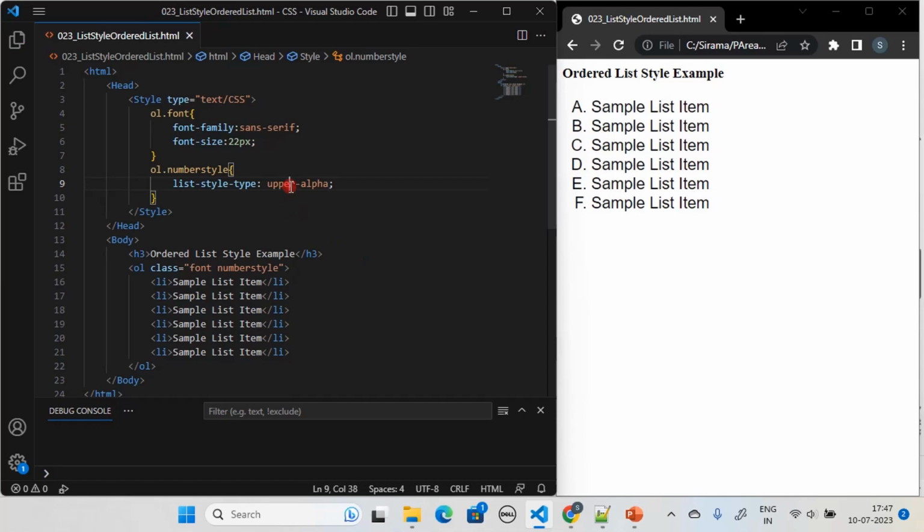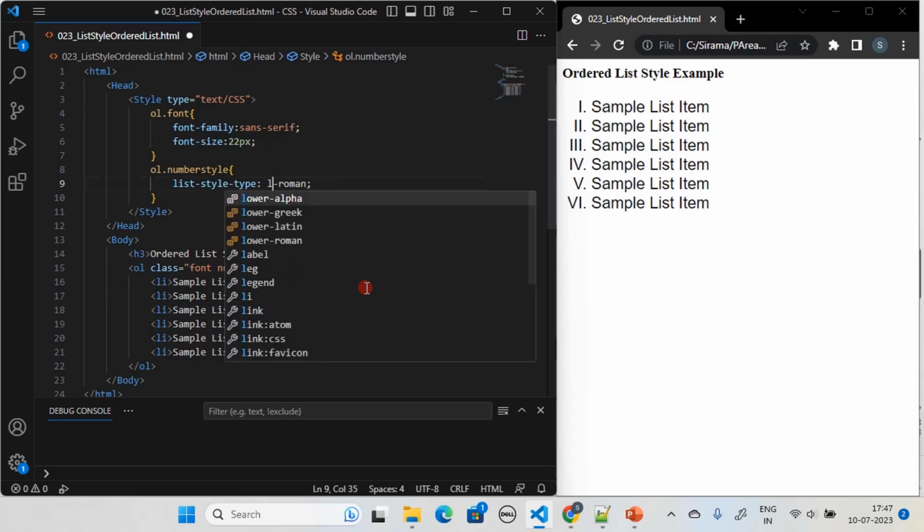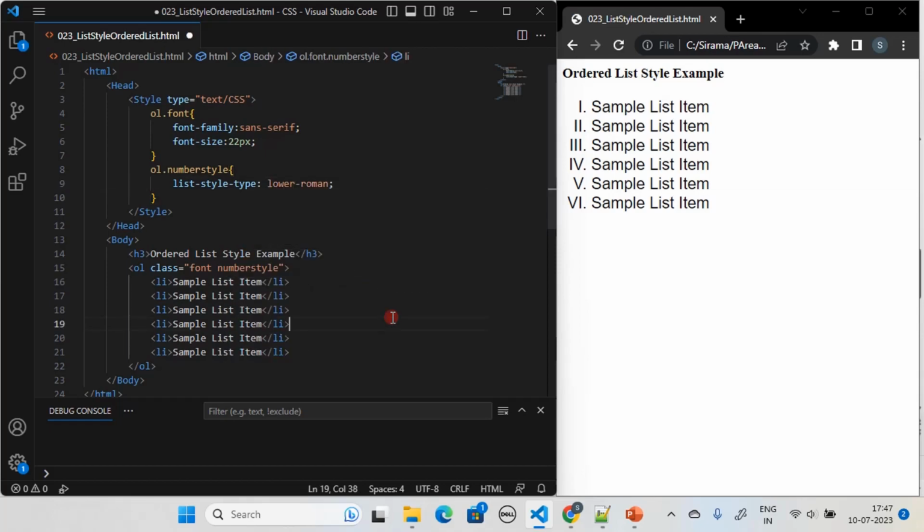That's one style. We can also use Roman letters, upper Roman and lower Roman. That's the upper Roman style, and if you use lower Roman, the same thing will appear in lower case. Right, that's the lower Roman style. Here we just changed the bullet style using list-style-type. That's the CSS property. Using that, we changed the bullet style of an ordered list.